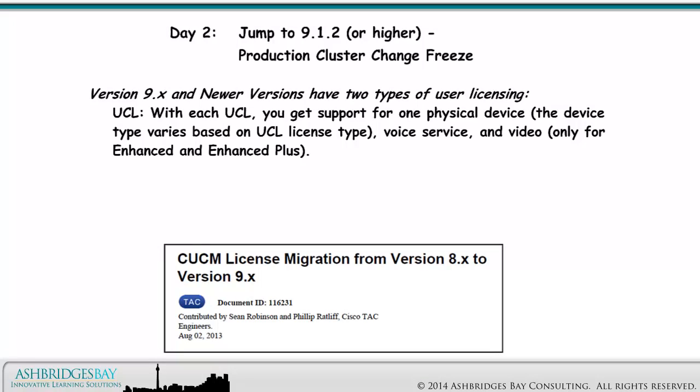Version 9.x and newer versions have 2 types of user licensing. UCL. With each UCL, you get support for 1 physical device. The device type varies based on UCL license type. Voice service and video, only for Enhanced and Enhanced Plus.